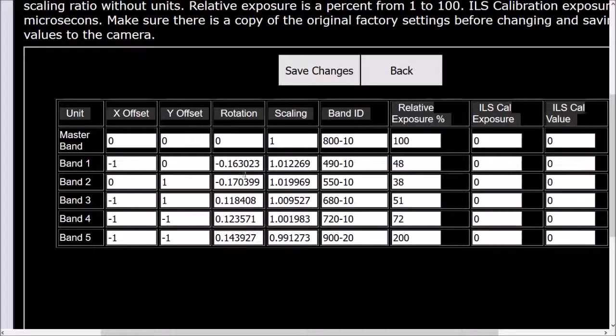rotation values, which are slight differences in the positions of the sensors on the circuit board. These are the scaling values, which are slight changes in the magnification factor of the various lenses. We have band IDs here. Then the relative exposure values for that band to produce a neutral gray image. If we had an ILS, the ILS calibration values would be here.